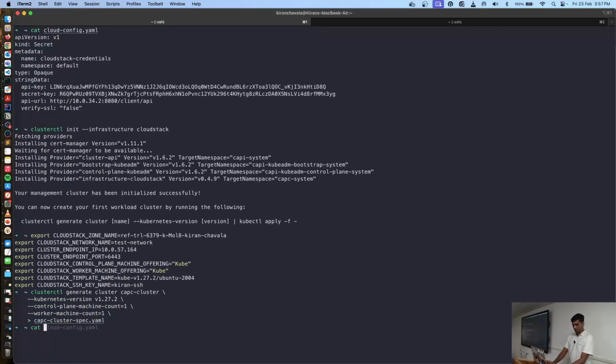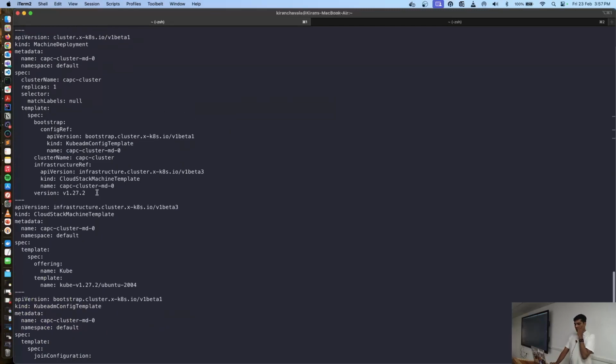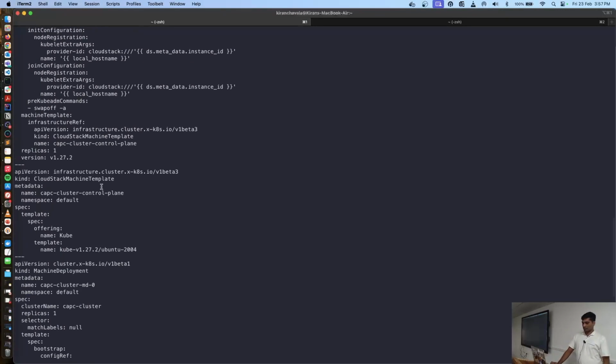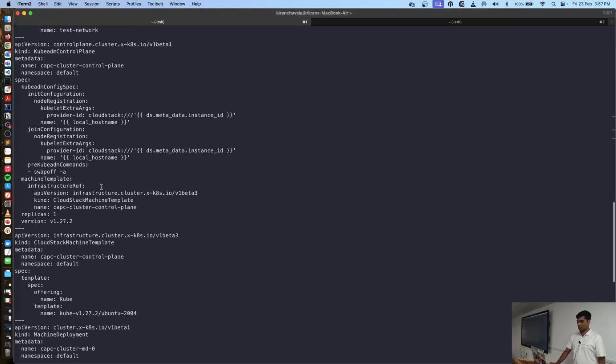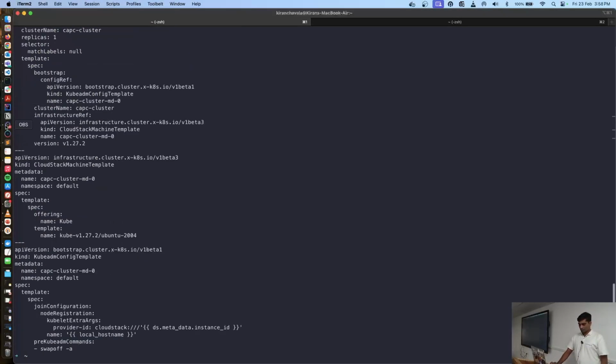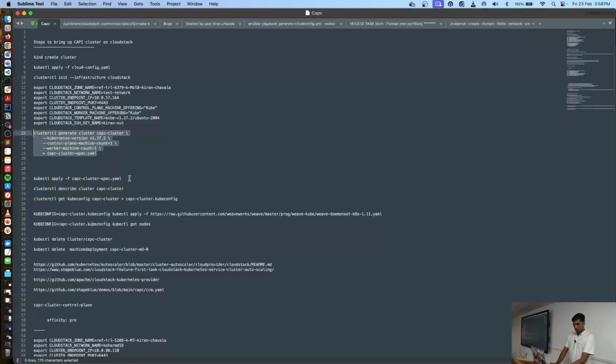If you look at this spec file, basically the clusterctl tool or CAPC will deploy these resources on CloudStack based on this file. Now let's apply.